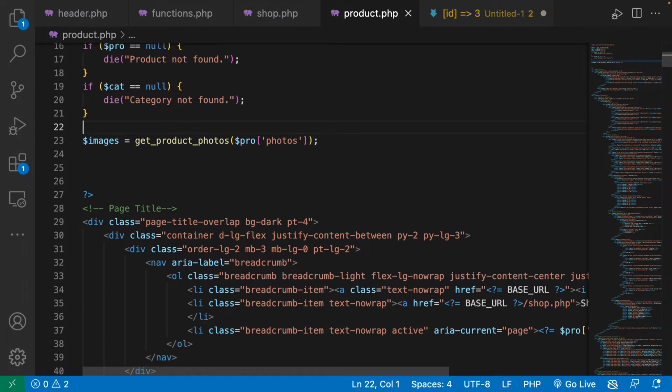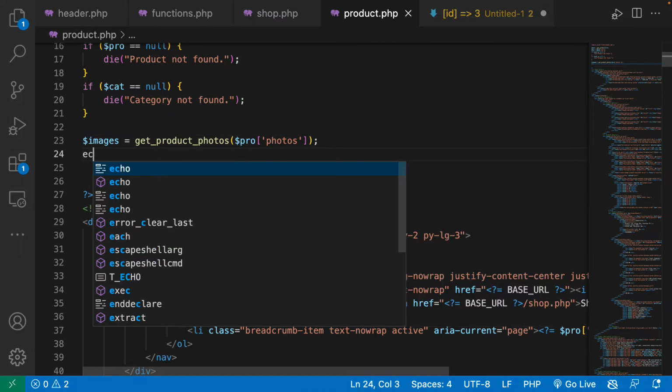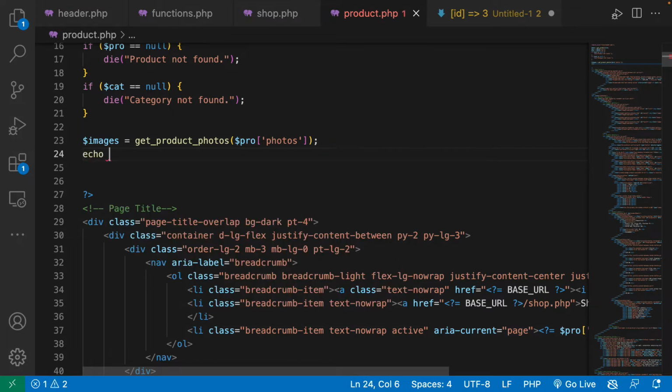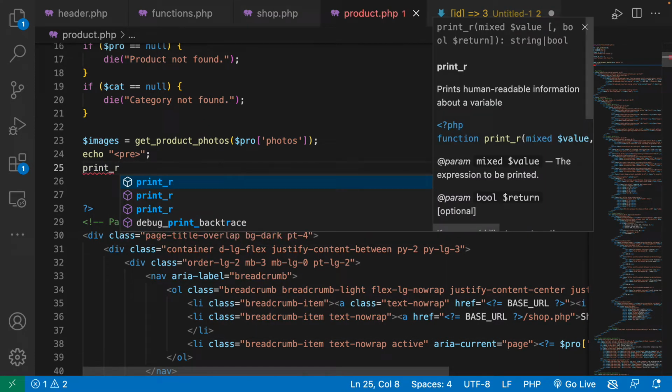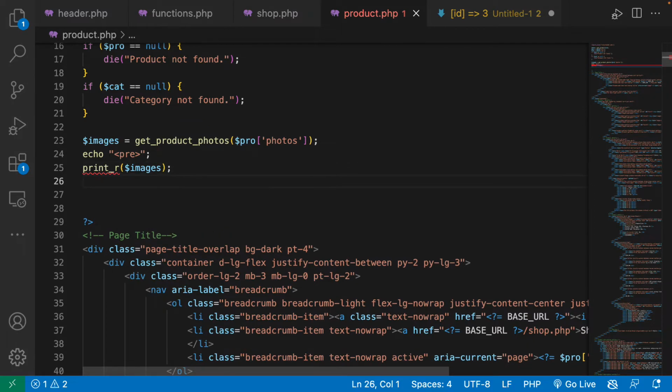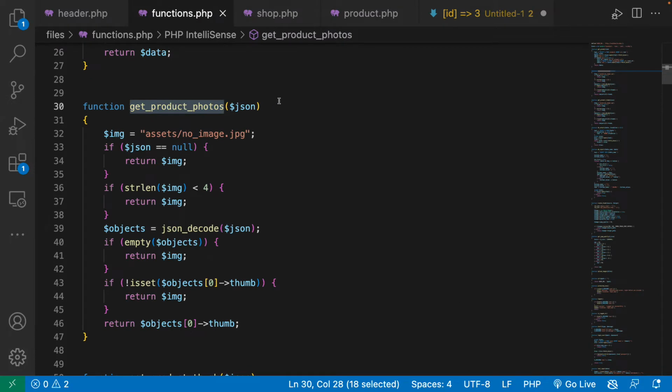Okay, so let us dump here whatever comes back. I can just simply say echo, and I say pre-tag, and I put print_r, and then I dump everything that comes back in the image and die here. So after doing that, let's go ahead and now do the logic of getting everything from the other side.